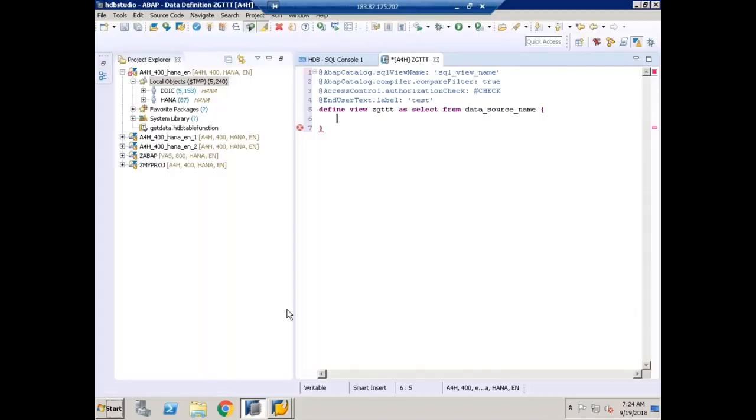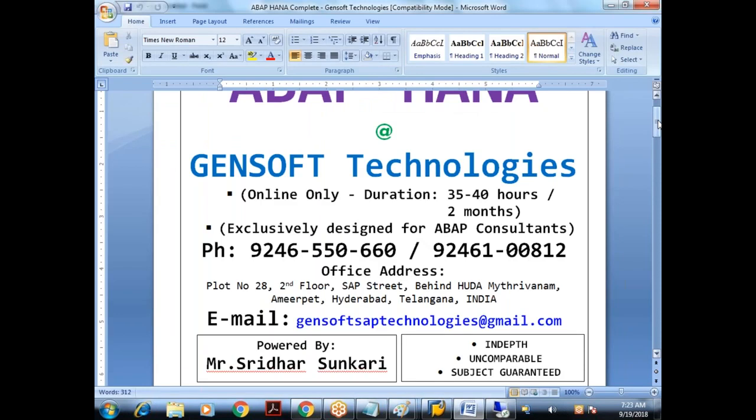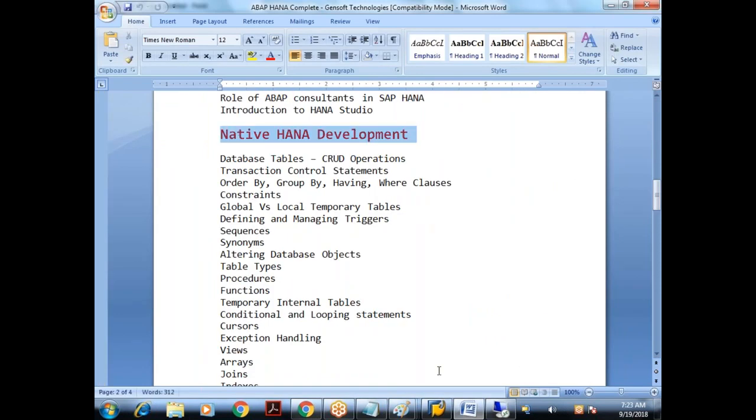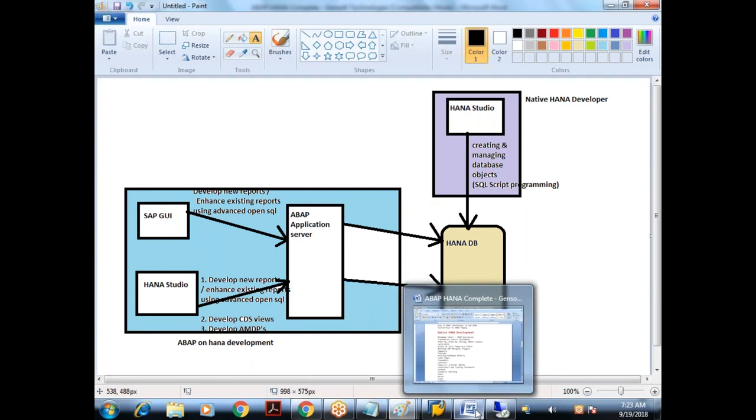As far as our course is concerned, initially we are going to start with native HANA development. That means we'll keep the database objects ready and create all different types of objects. That is called native HANA development, and we'll see all these things. Once we are done with native HANA development, we'll go to different concepts.